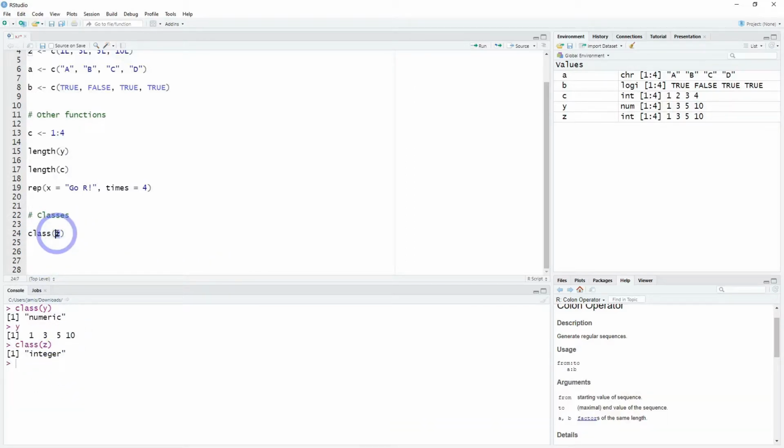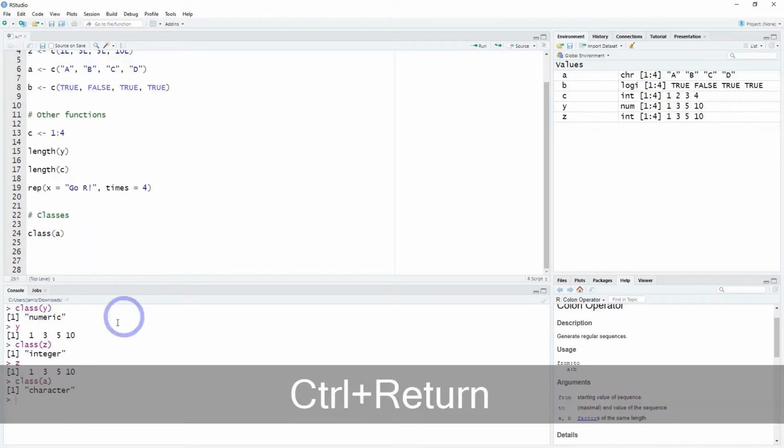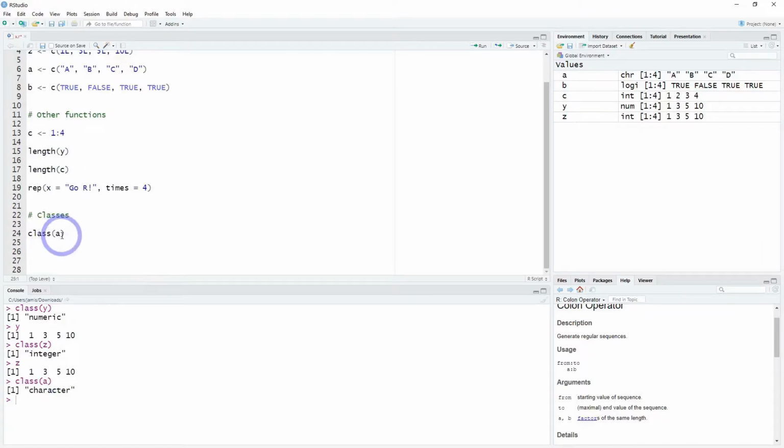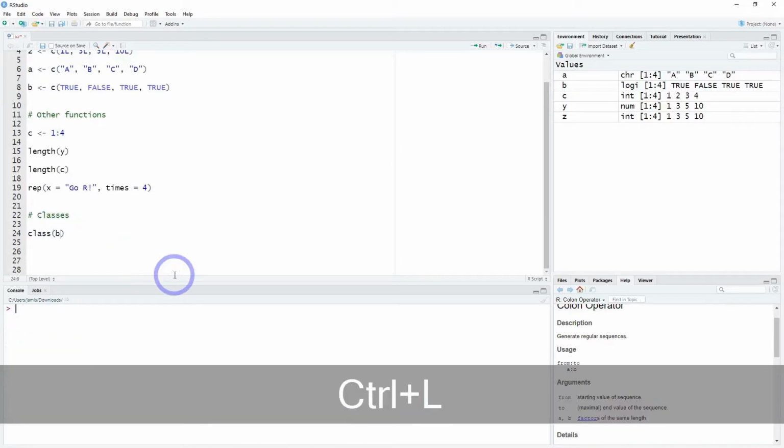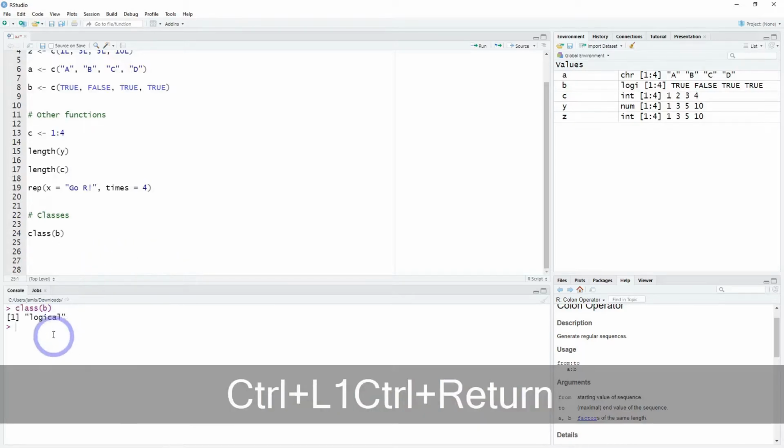What does z look like? 1, 3, 5, and 10. Of course, it's just recognized differently because we've made it so. And if we also include class for object A, it's going to return character. And lastly, class for object B, which we know is comprised of TRUEs and FALSEs, that's going to be logical, right?